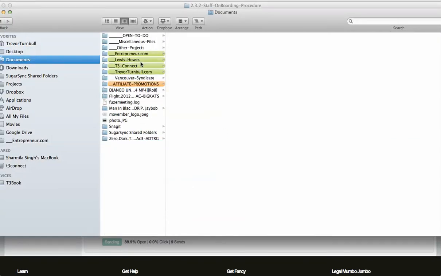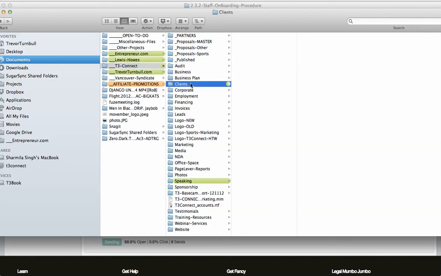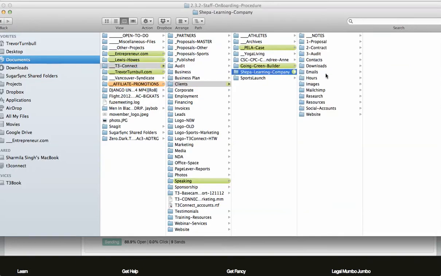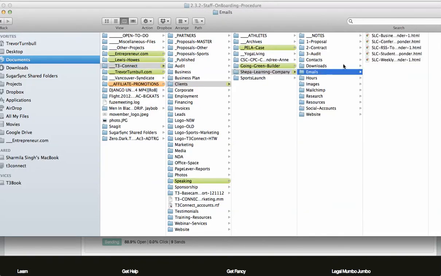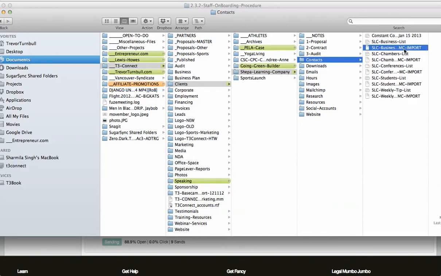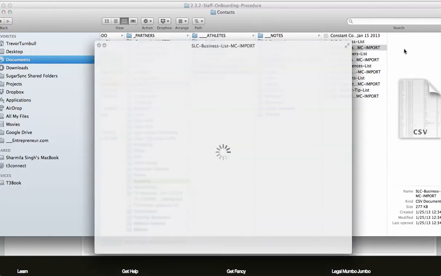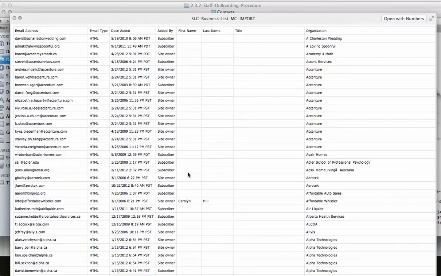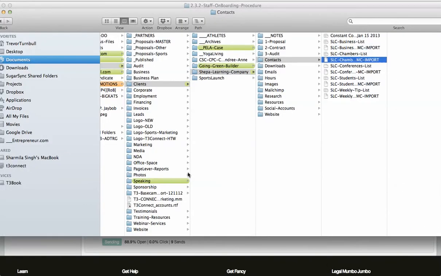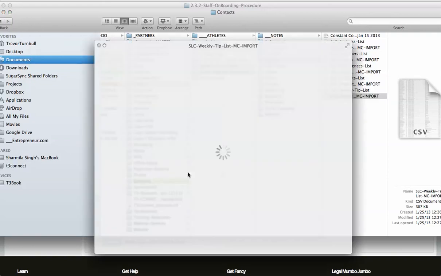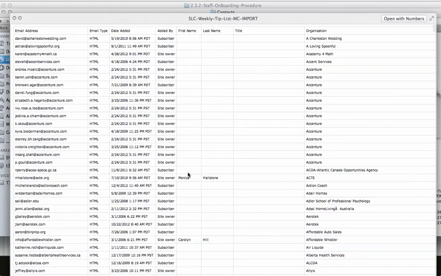contacts already. So if I go into my files of what I've segmented already, you'll see contacts. So here's the business one. So these are all business contacts, so people that should go into the business group, right? Here's one for chamber members. Here's one for conference organizers. Here's one for students. And then finally, here's one for Weekly Tip Plus, which is essentially our newsletter list.